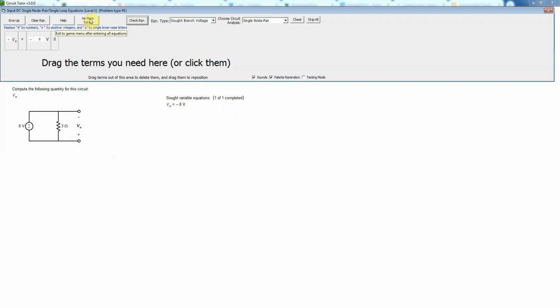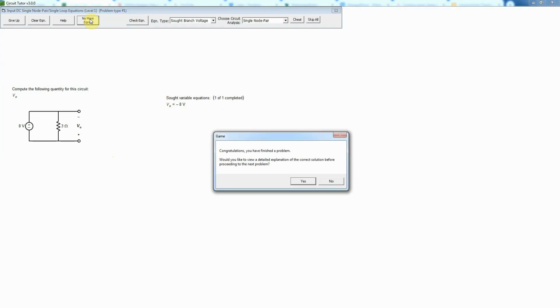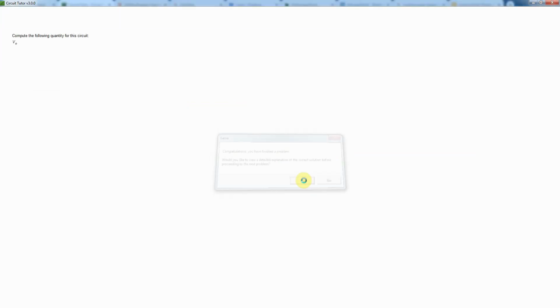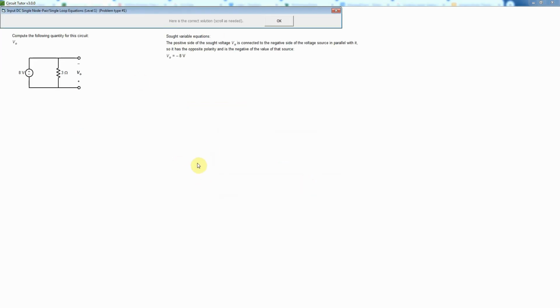So I would just click no more equations here. And that tells me I finished the problem. It will also offer me a chance to view a more detailed solution. If I was just guessing, for example, or didn't really understand it, or feel like I'm not very confident with that material, then I can ask for that detailed solution, and it'll give me an expanded explanation. This one's pretty simple, but sometimes they're more detailed than this. That would be similar to what you get when you work an example. So that was the first problem type. Let's do the next one.